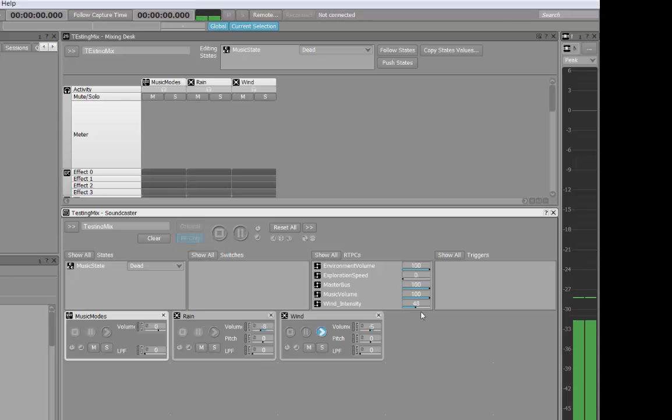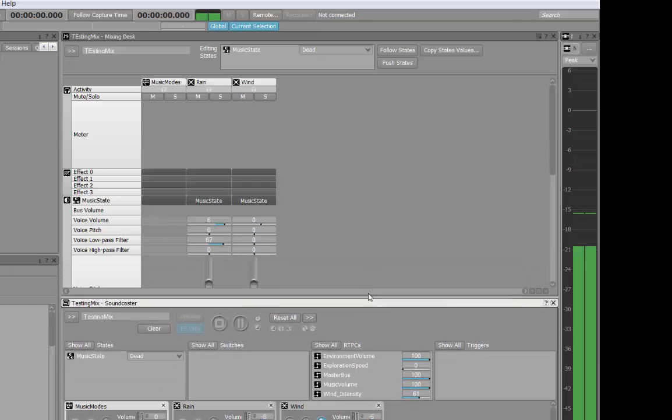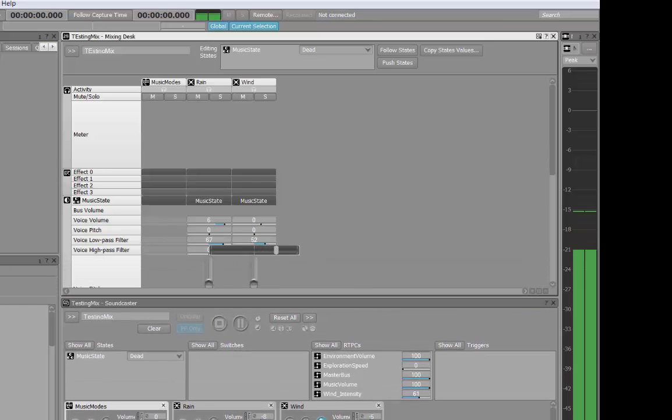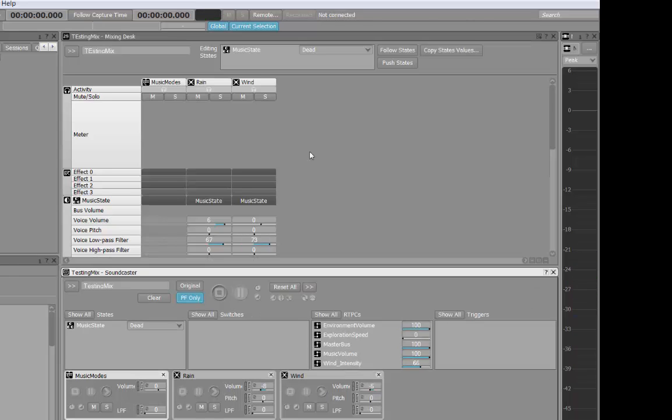In this case I have an RTPC that controls the wind intensity. So I'll just put that up a bit. Put some low pass on it. So now when I die I have a low pass on the rain and wind state. And in here I can adjust the things if I just start them all at the same time.